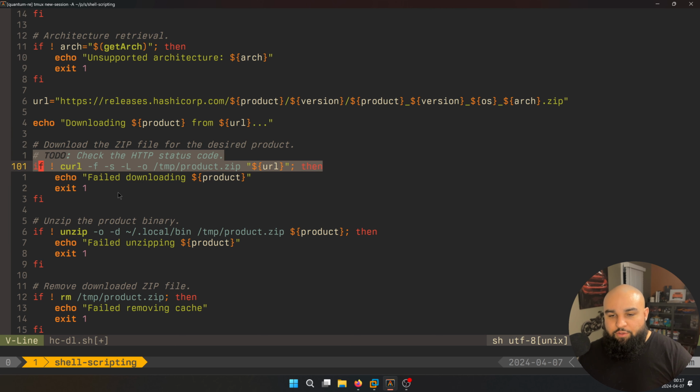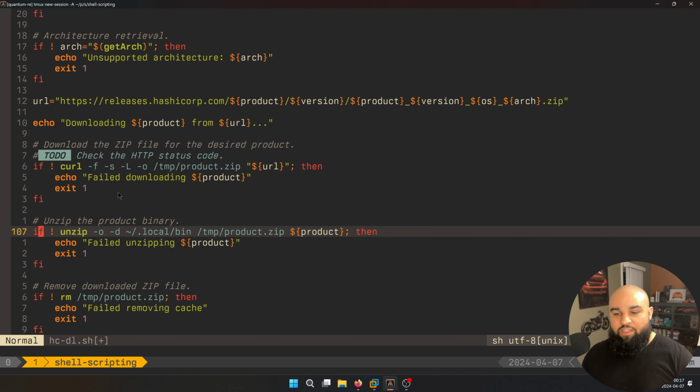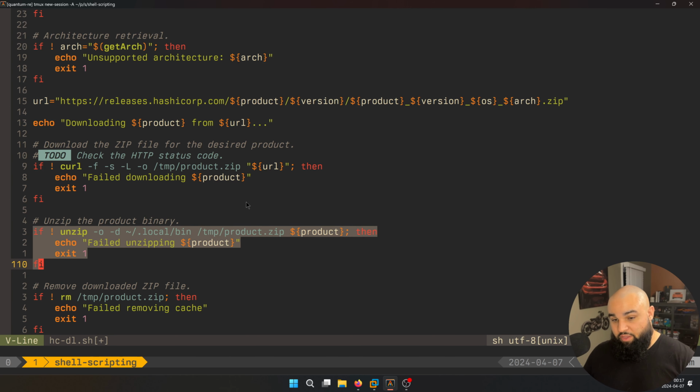But let's assume that everything goes nice. We download the file. Now that we've downloaded that temp product.zip file, we're going to want to extract it.